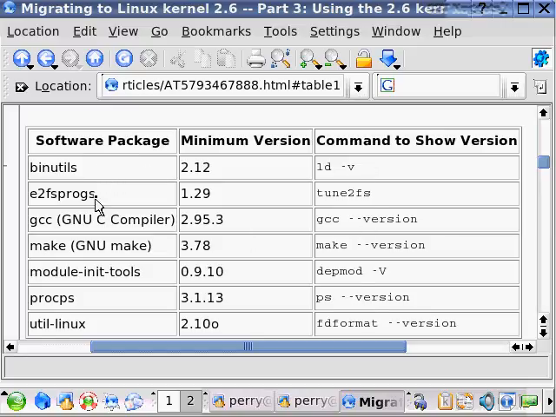So you need to go through for each of these pieces of software, type this command, look at the version that comes up, and see if the version that comes up is greater than or equal to the minimum version. If it is, then you're all set. If the version is not up to date, or the piece of software is just not on your system at all, then you need to install or update that piece of software so that all of this software is up to date to do the kernel compilation.